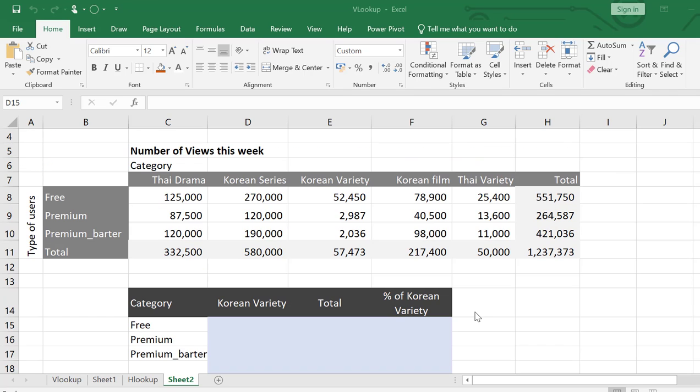Now in this example, let's suppose we have a table that contains the number of views this week of different categories of series or movies, for different types of users, whether it's free users, premium users, or premium butter users, right?